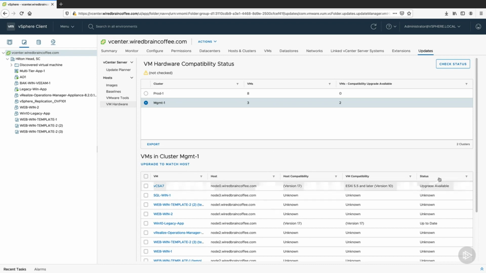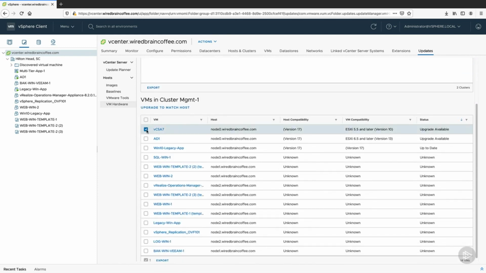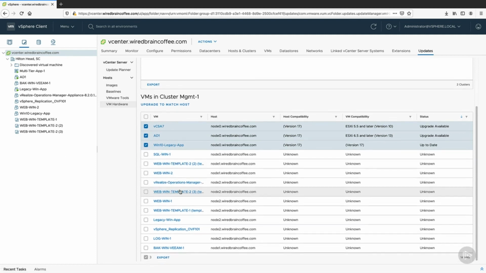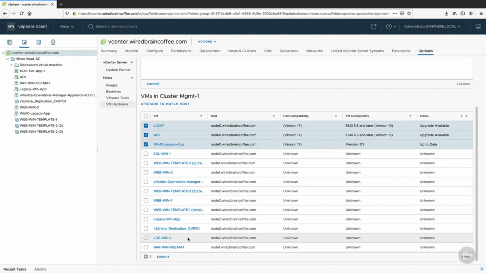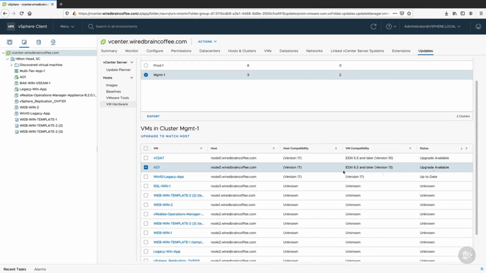And then what we can do is we can sort here by the status of the virtual machines. And in our case, we have a couple of virtual machines that need their virtual machine hardware up to date. They need an upgrade. We have one virtual machine whose hardware is up to date. And then we have a number of virtual machines whose hardware is unknown. In our case, let's go ahead and upgrade this virtual machine that needs an upgrade to the latest virtual machine hardware to match that of the host.